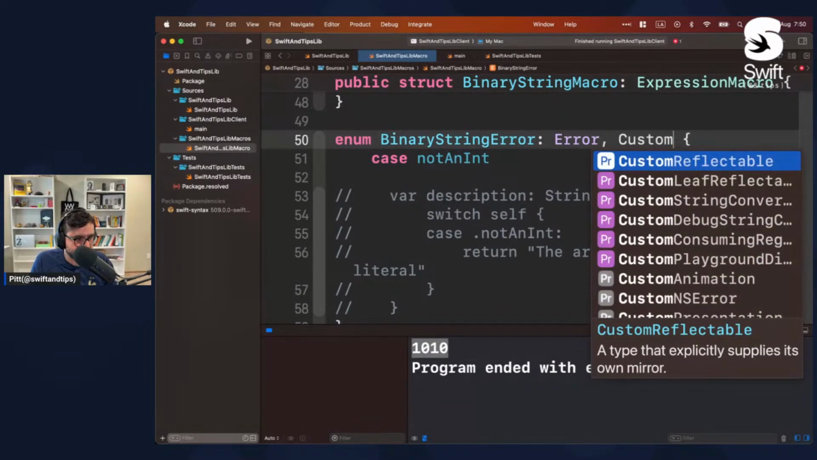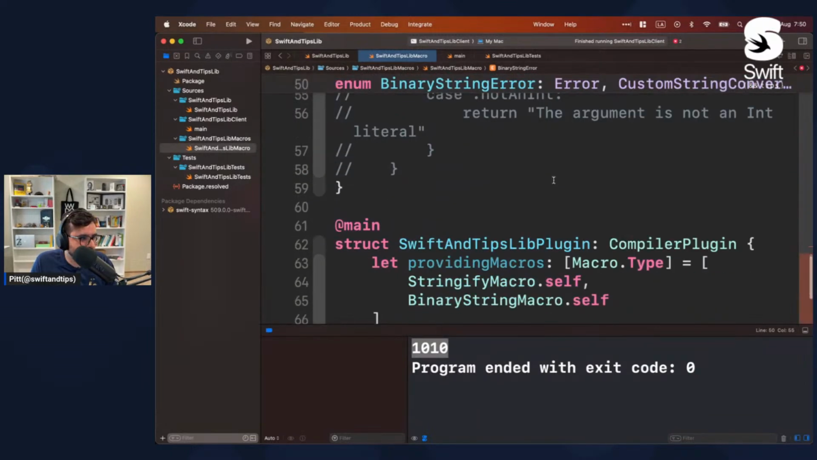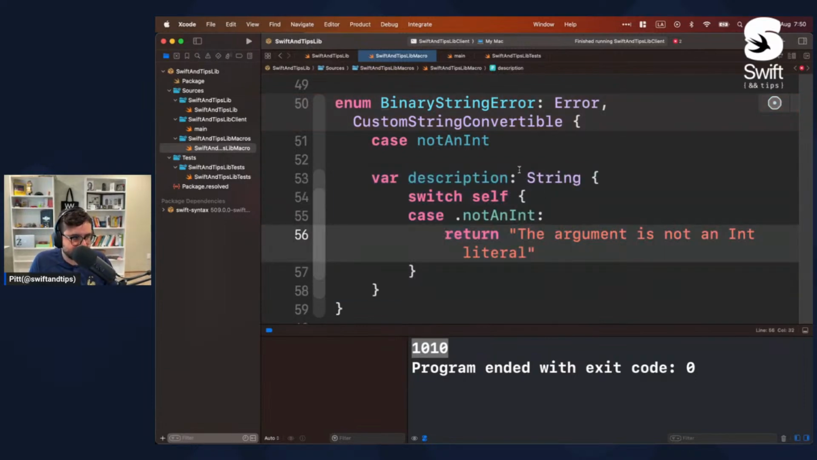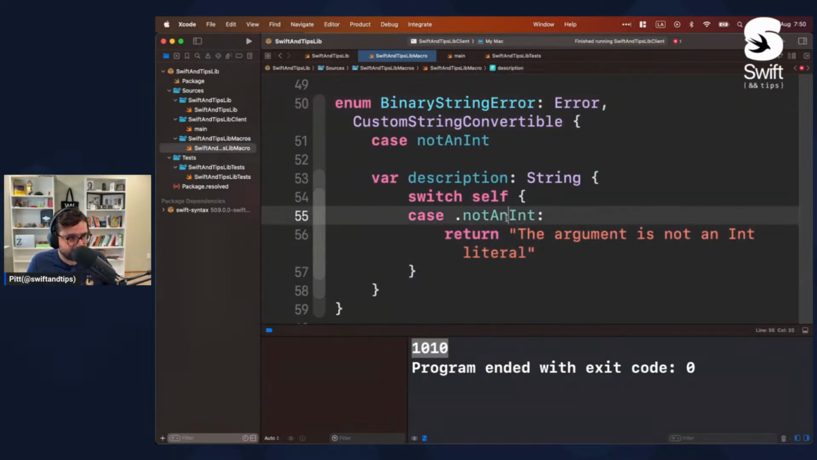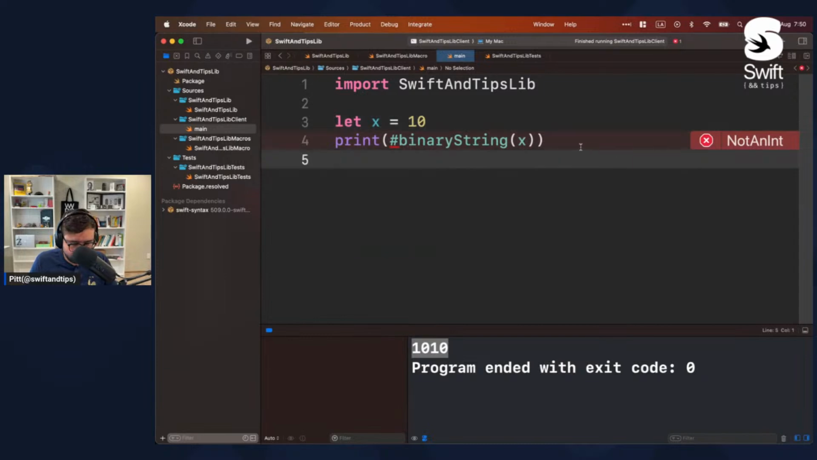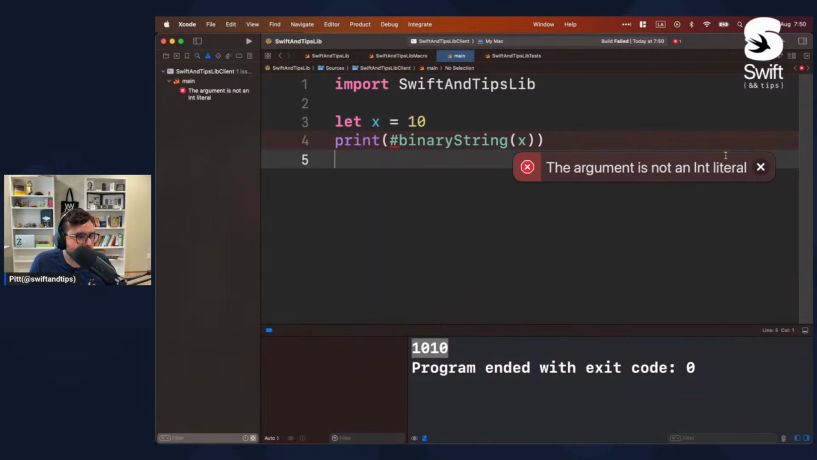Custom string convertible. And we are providing a better description. Instead of throwing this, not an int, we want to return the argument is not an int literal. Okay, there you go. Now the compiler is capable to recognize the issue.